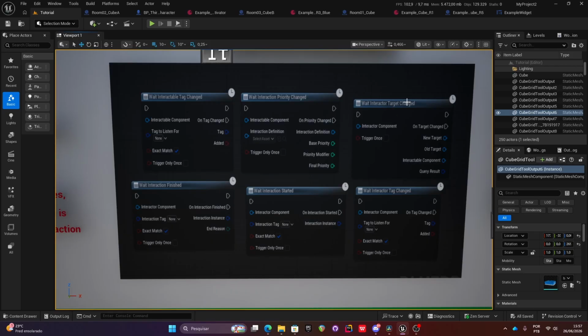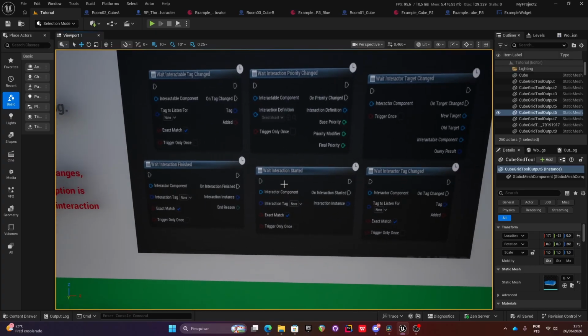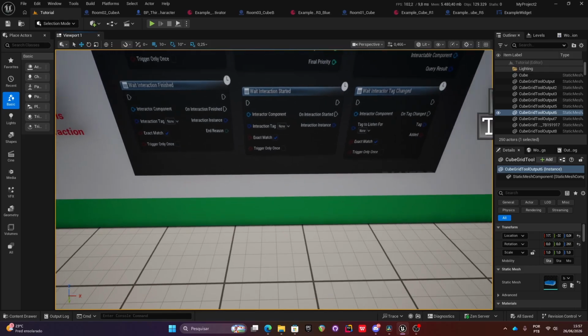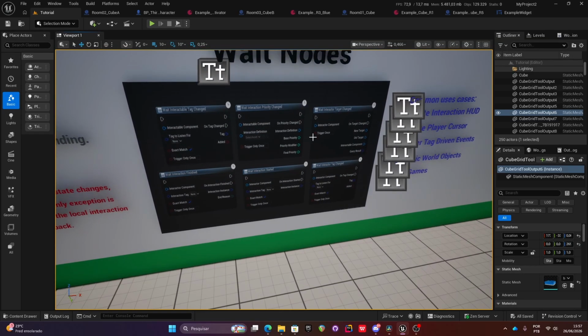So interactor tag change as well, it's a good way because, remember, it's the only wait node which is local run. It's just because we use the target, and that's very nice. So it establishes the new target and the old interactable component. So we have interaction finish or start just for interactor, and interactor tag change as I showed to you. So you can do a lot of things with these nodes, all right?